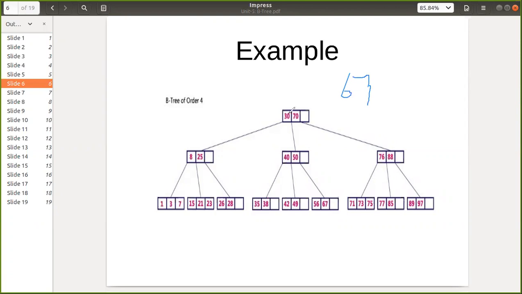So we'll compare this 67 with the 30, whether it matches with the 30. If it matches, we'll say that element found and we'll return that element. If it doesn't match, then we'll simply check whether 67 is lesser than this one. If it is lesser than, we are going towards the left side, but in this case it is not lesser than this one, so we are going to the next key. So obviously it is not equal to, not lesser than, that means it is greater than.